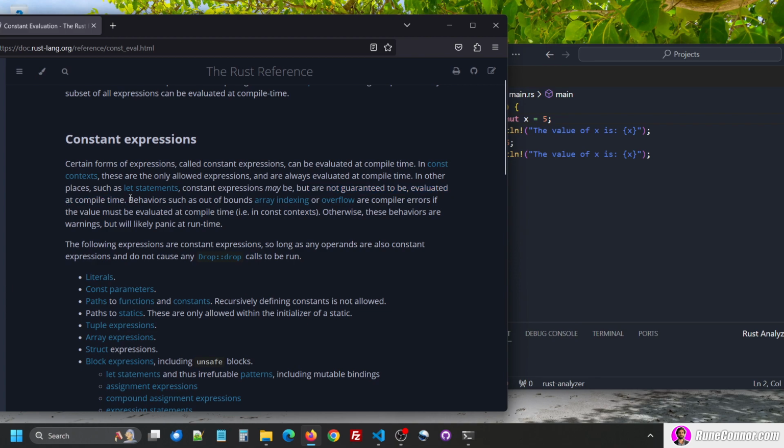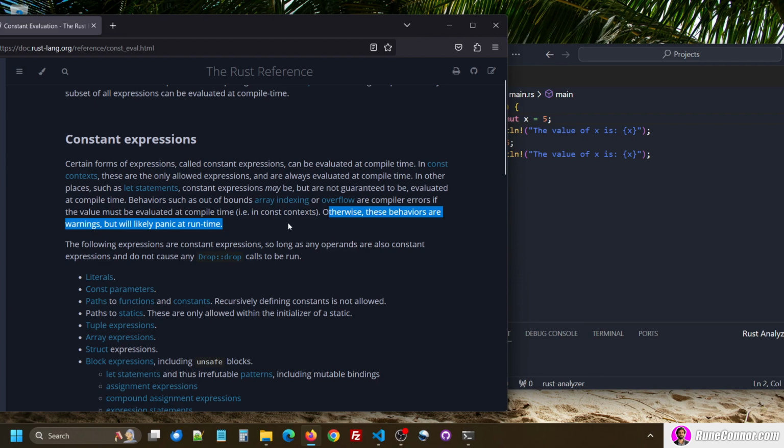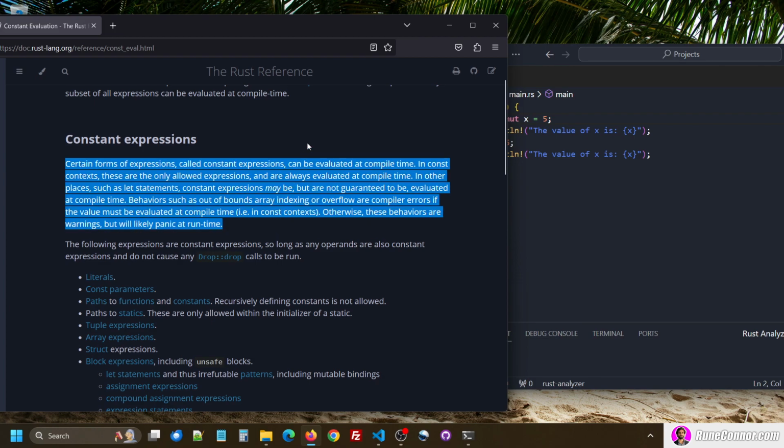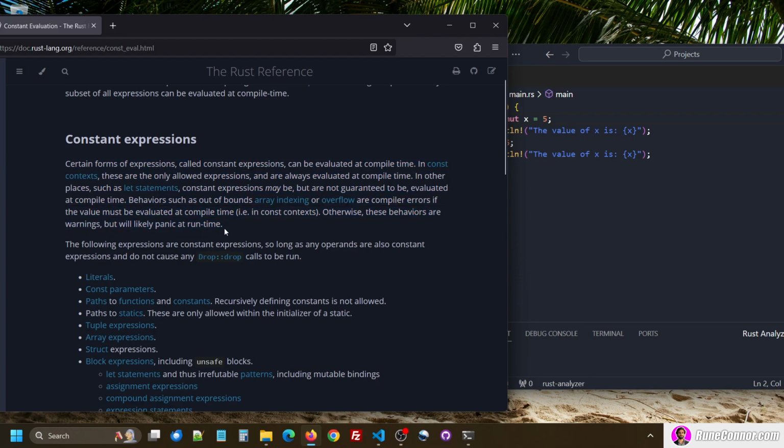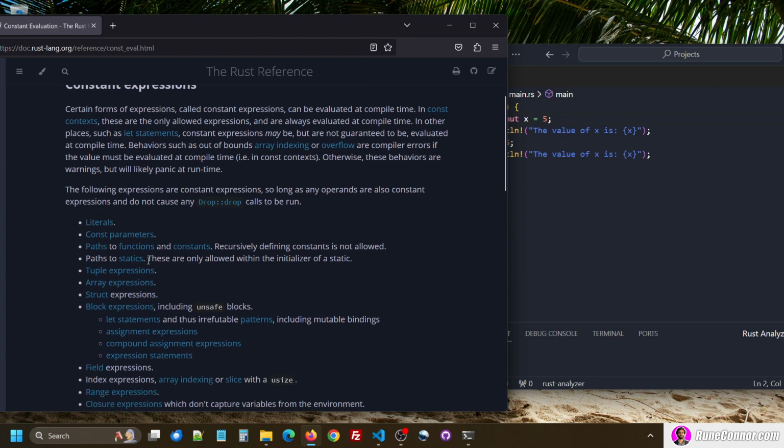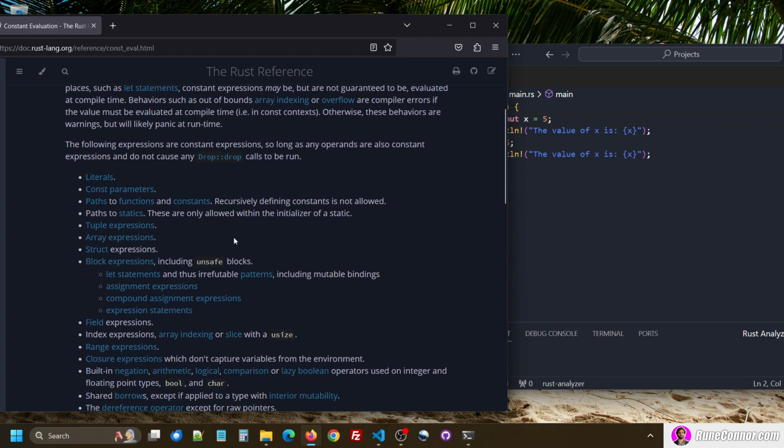Interesting. Behaviors such as out of bounds array indexing or overflow are compiler errors if the value must be evaluated at compile time in a const context. Otherwise, these behaviors are warnings, but will likely panic at runtime. So your program is going to crash, I think. The following expressions are constant expressions, so long as any operands are also constant expressions and do not cause any drop calls to be run. I don't know what that is.